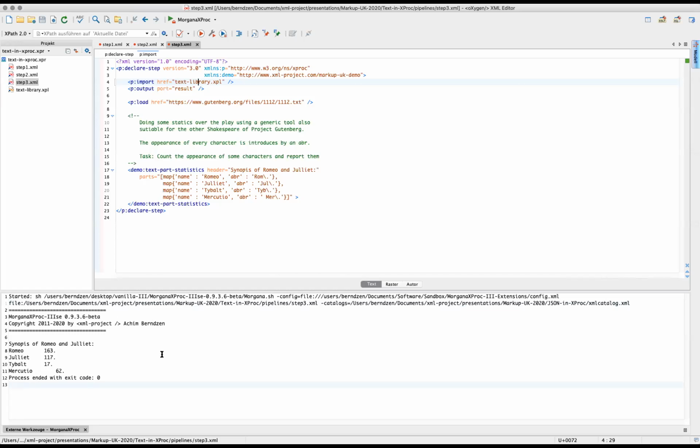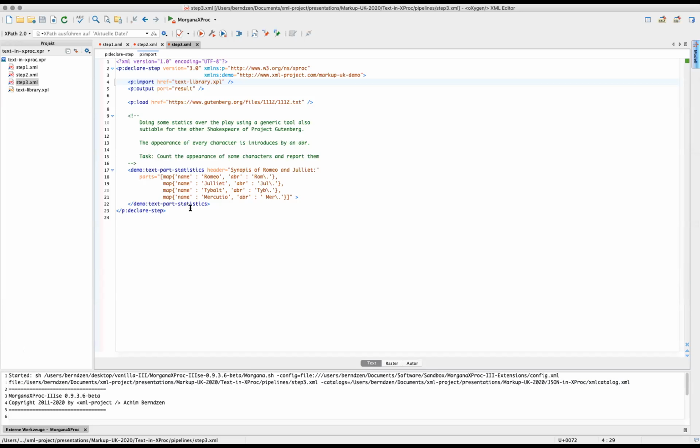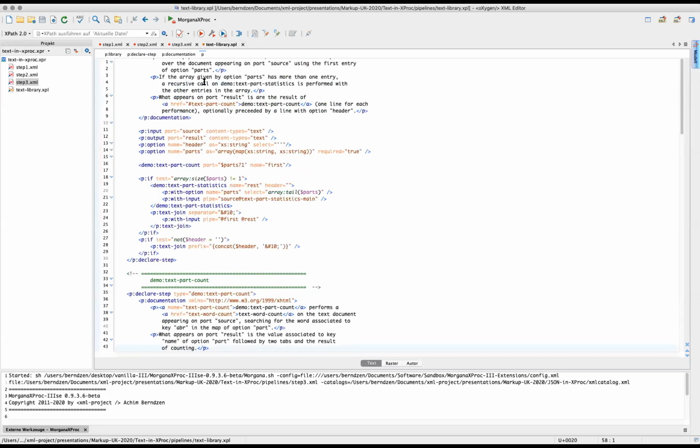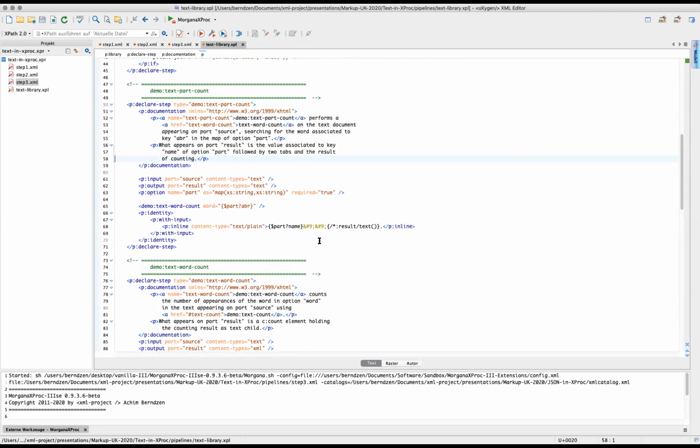So let's look how this works. You might ask where the user-written step is in this pipeline. The answer is here. With a p:import step, you can either import another step or a library of steps. So you can write your reusable step libraries and then just import them into one pipeline. And I show you how it works.